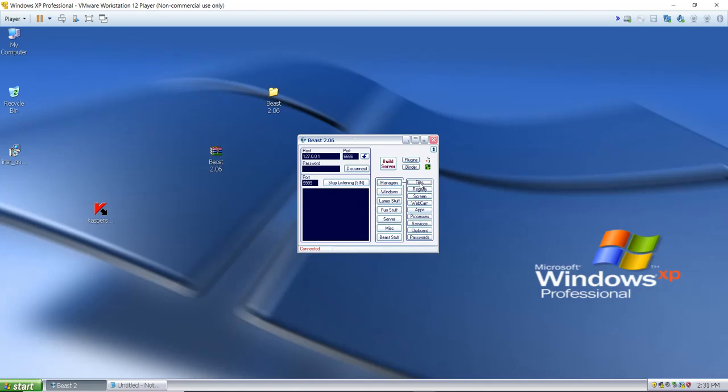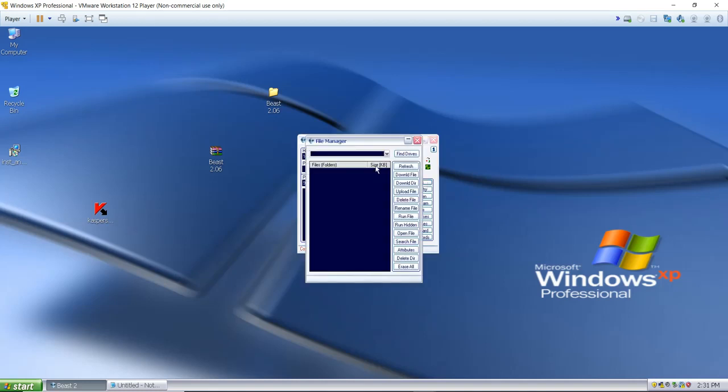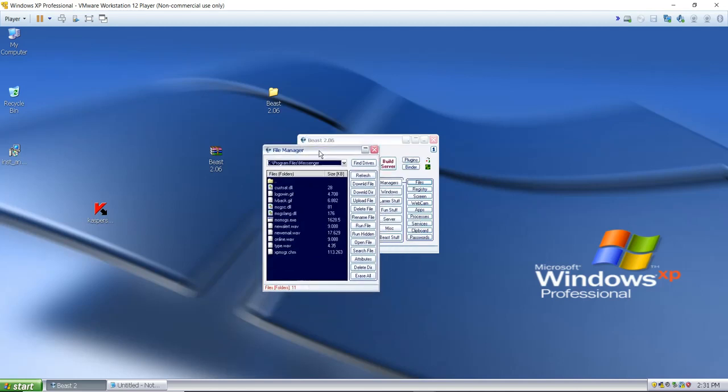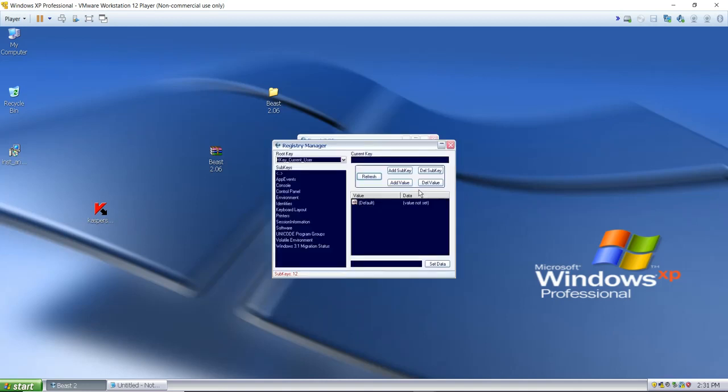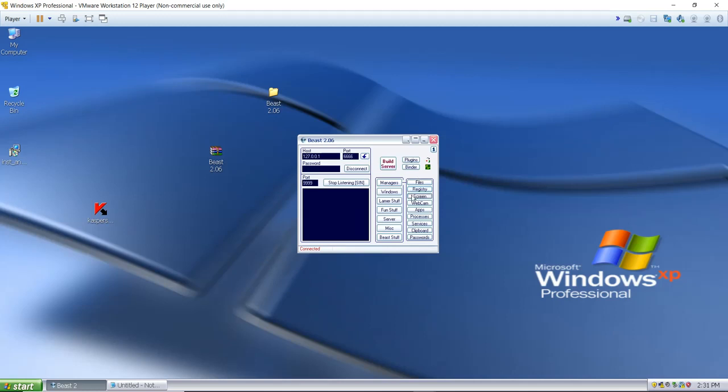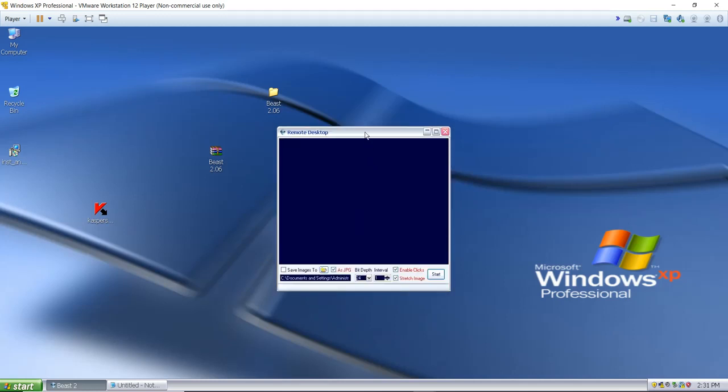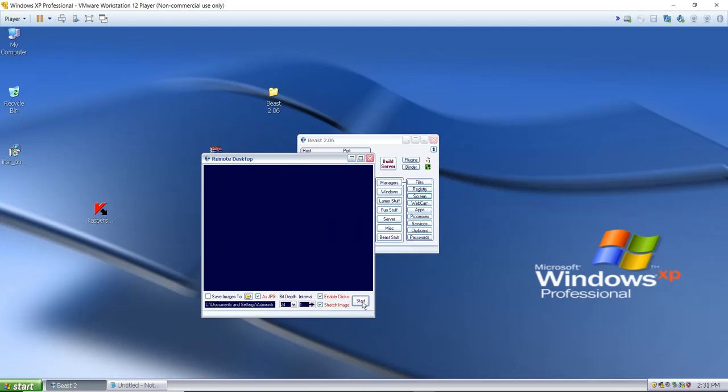First, managers. We have files, which means he can browse files. Just click on find drives, C drive. You can simply click on program files. You can go to messenger, and you can read all the files on the target PC. The next is registry. You can edit the registry. Then comes the screen, which means you can share the remote desktop. So you can see the live screen here. Just click on start.